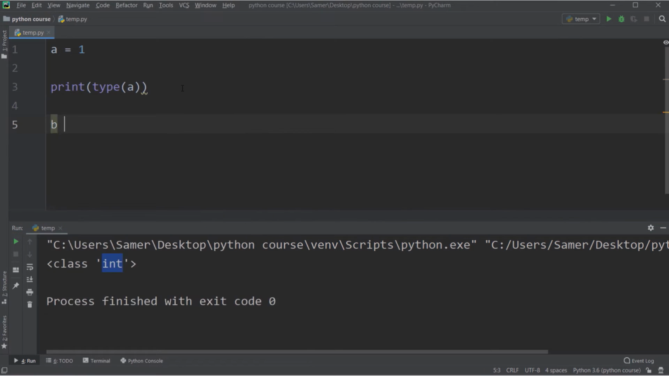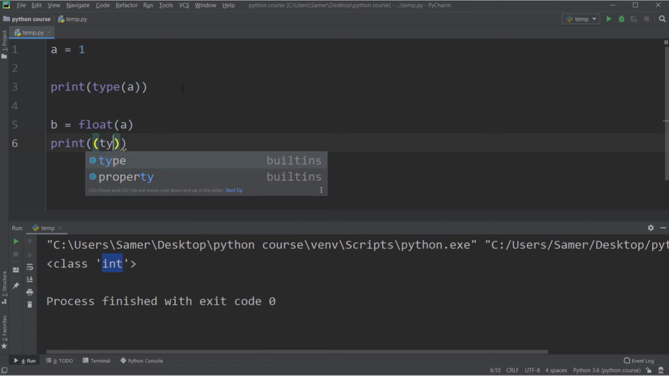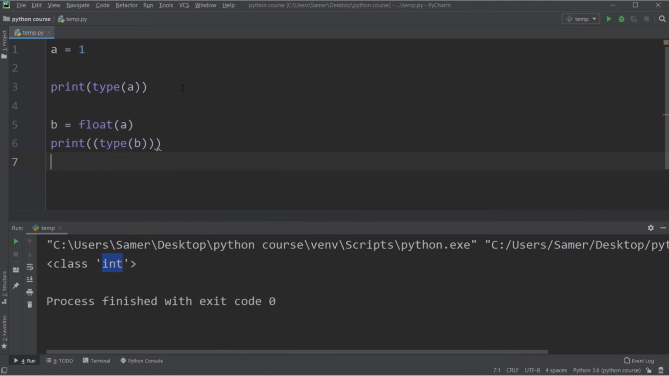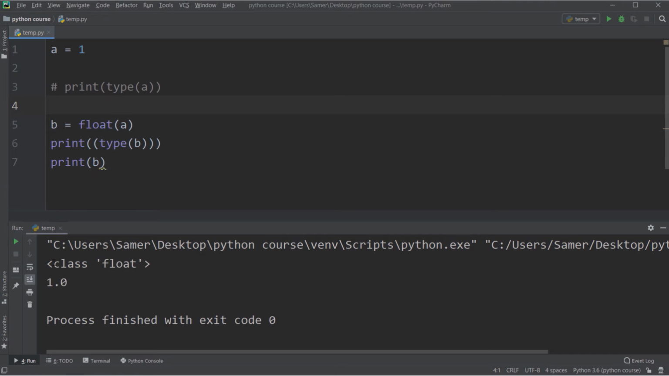Now let me say I want to convert this integer number into float. So I will use the float function and I will say b equals float a, then I will print the type of b and the value of b. And I will comment this and run. As you see here, when I print the type of b, I got float because the type has been converted using the float function. And when I print b, I got 1.0. So now 1 became a float number.